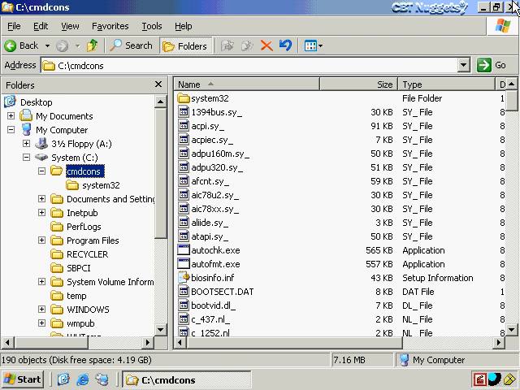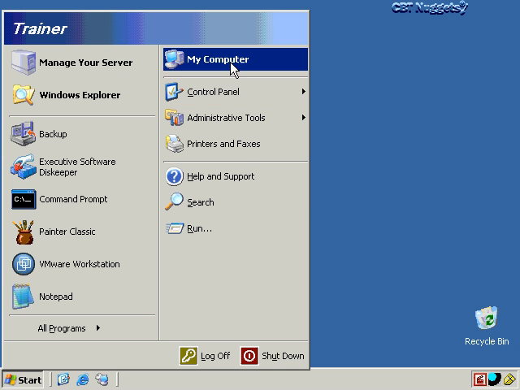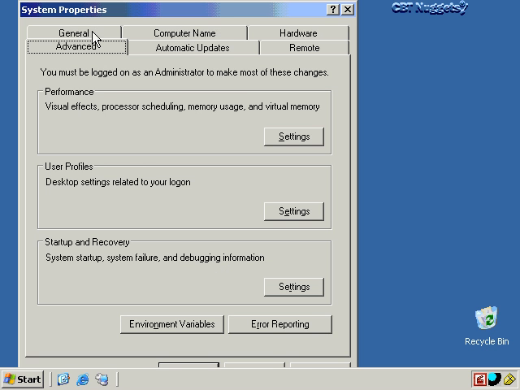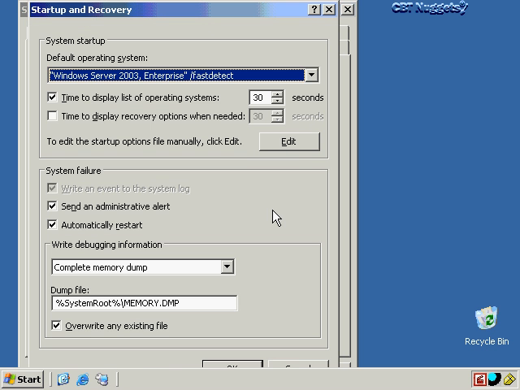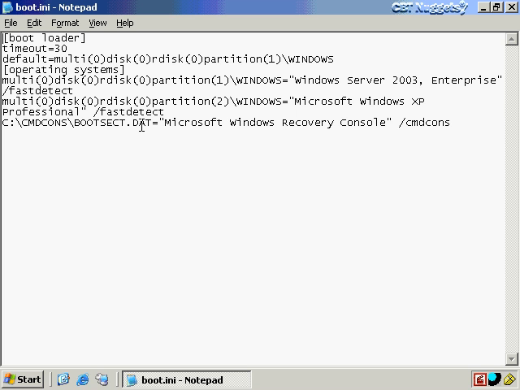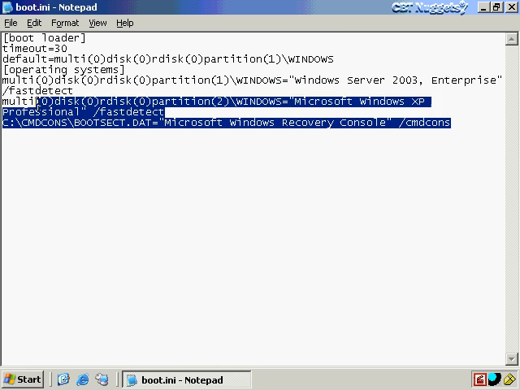Once you've done that, you'll also want to go to your system properties. I usually do that by right-clicking My Computer and choosing Properties, then going to Advanced, Startup and Recovery settings, and then editing the default operating system item here. Click on Edit here to open up the boot.ini file. The next thing you want to do is remove the line relating to the command console. So in this case, I would delete this whole line right here.